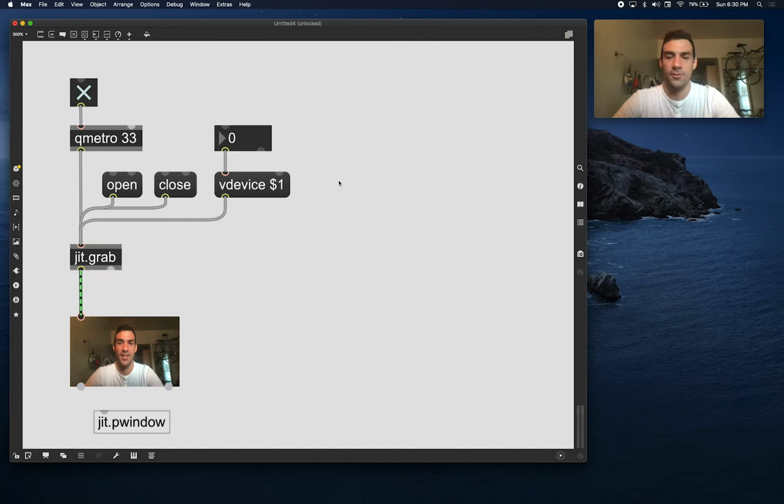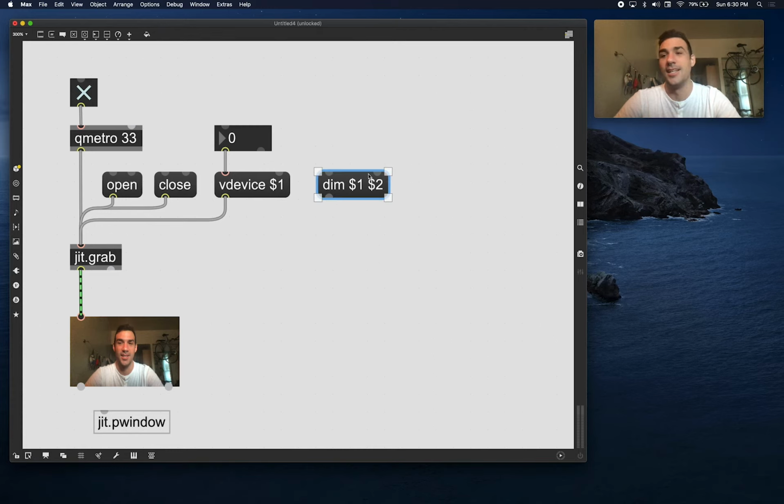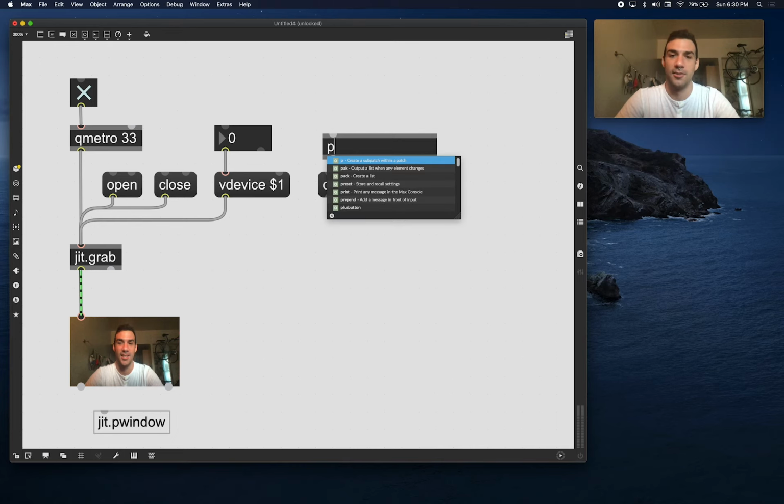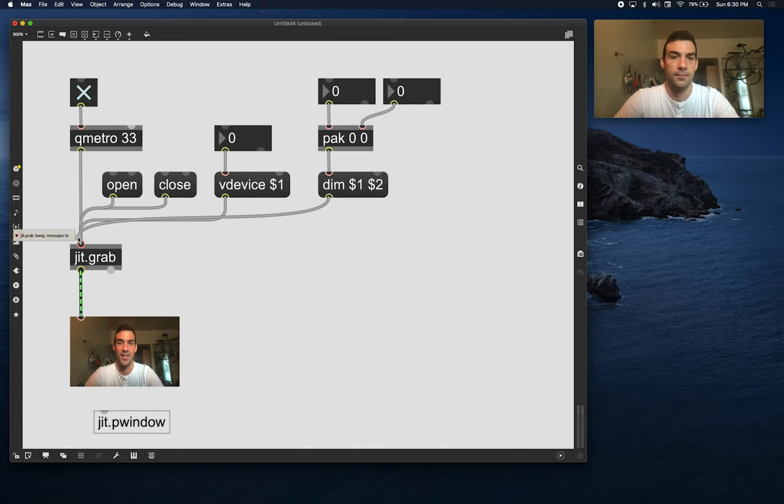Two more things. One, we can always change the dimension of the image. So I could say dim, standing for dimension, $1, $2, and I need to give it two arguments. So I'm going to pack it together, pak 0 0, and I'll make two ints. I guess I have to go back and open this again. There we go. Now I'm back in the frame.